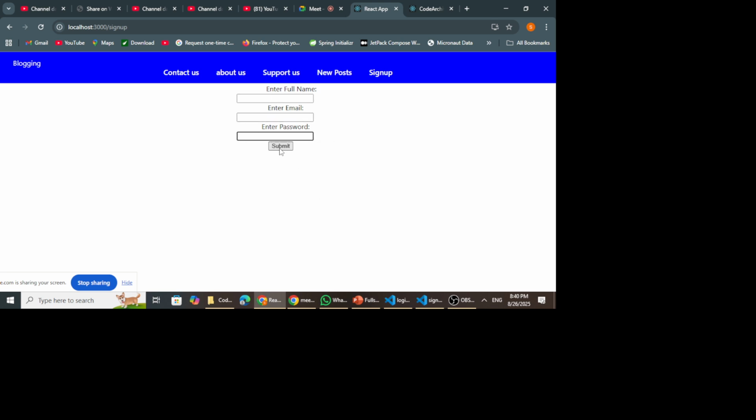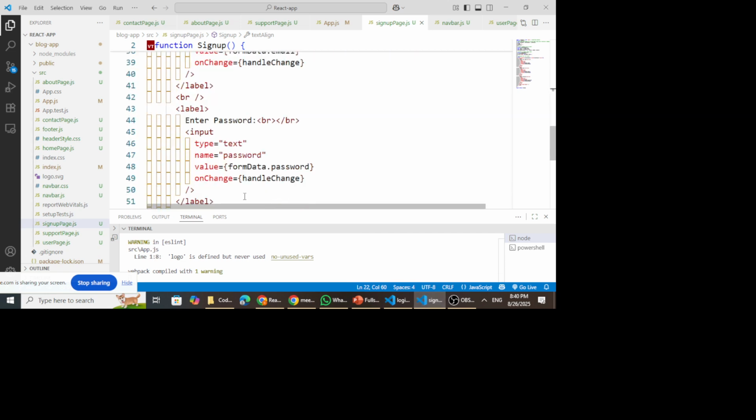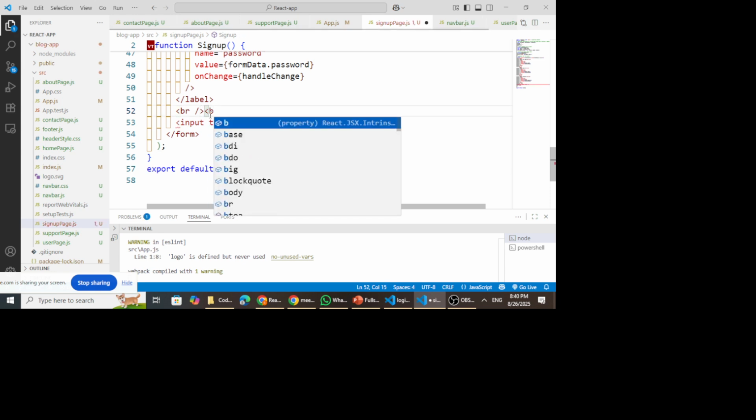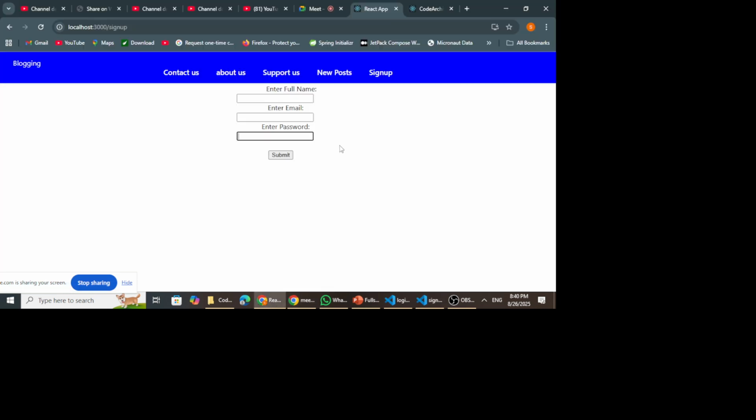We can even give a space between this last submit button and this input field for the password. We go back to our code, and then we can even add a break, a line break, so that we can have it in that manner.